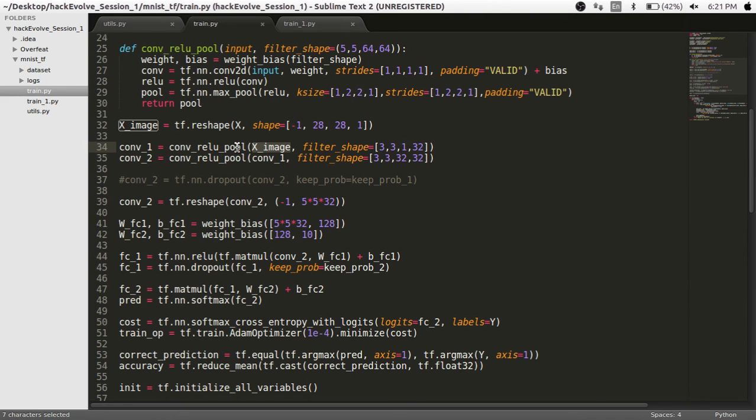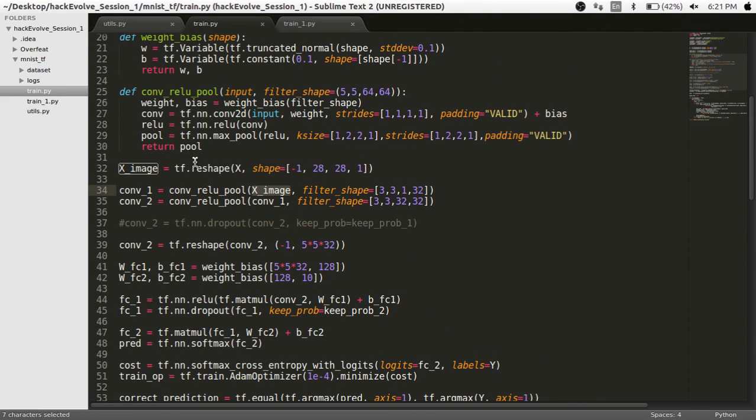I just created this helper function in order to make it so simple. We pass this image with a filter of shape 3 by 3, convolution height and width. You can see 1 is the number of channels in the previous layer, and the number of filters I'm going to use here is 32. So the end output would have a depth of 32.